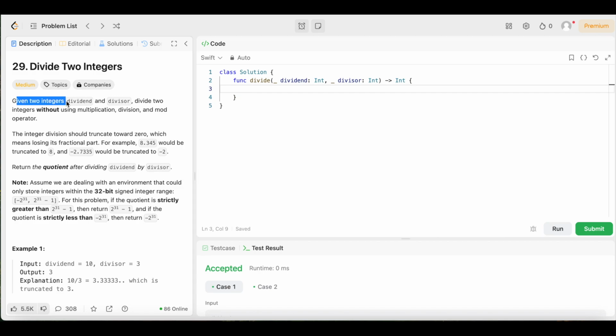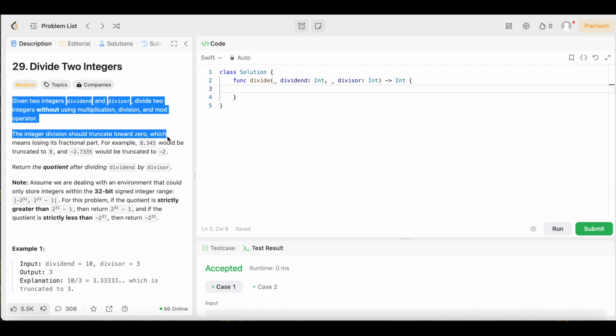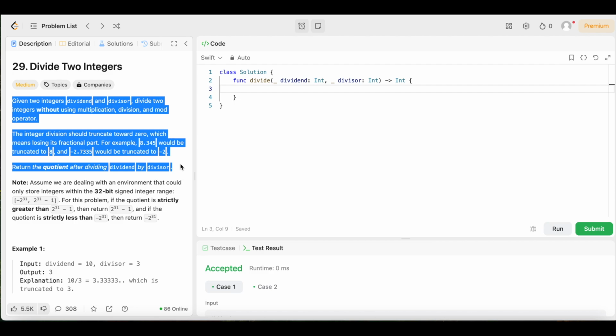Given two integers, dividend and divisor, divide two integers without using multiplication, division, and mod operator. The integer division should truncate towards zero, which means losing its fractional part. For example, 8.345 will truncate to 8, and negative 2.7335 will truncate to negative 2. Return the quotient after dividing dividend by divisor.